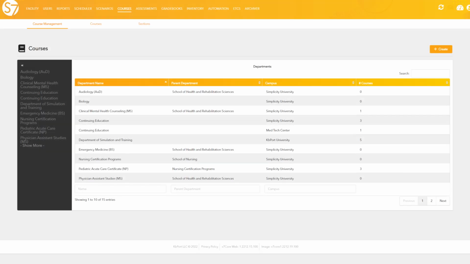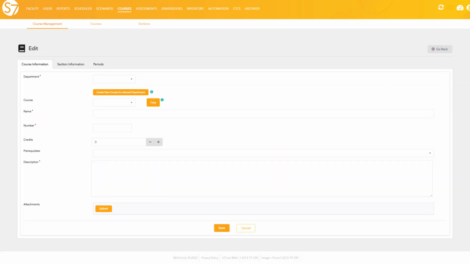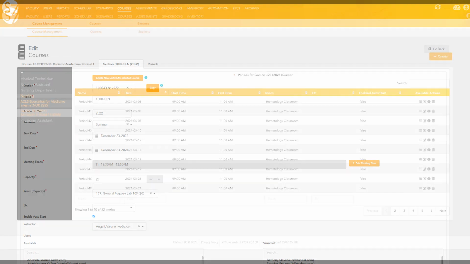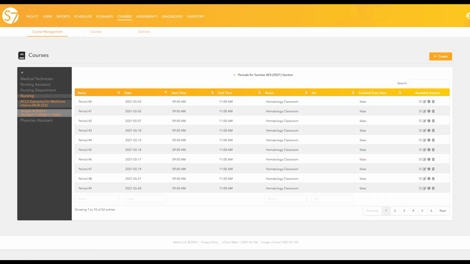Navigate to Courses. Course management observes the traditional hierarchy of courses in that courses are general records for a particular area of study that includes sections, which prescribe the start date, end date, meeting time, and location. Each individual meeting instance for a section is a period. For each period within a course section, a course-based scheduler event is also created.